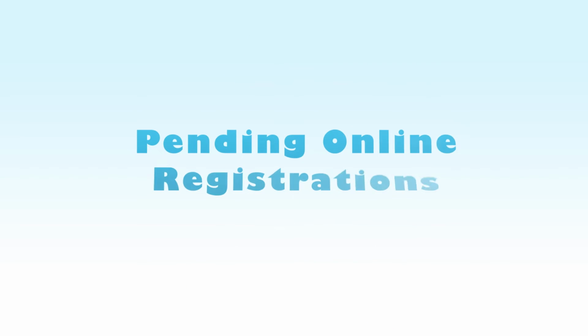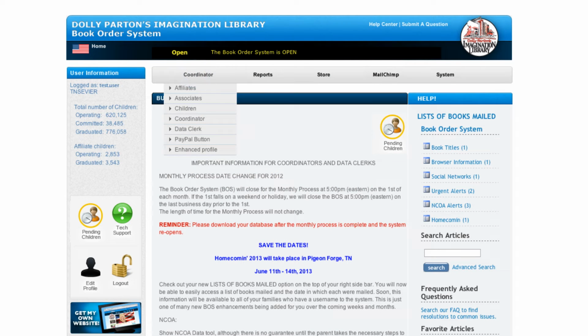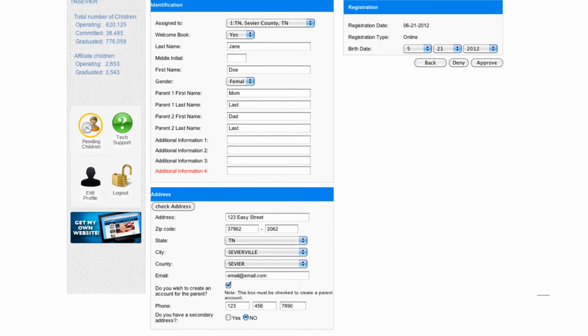Let's first review the steps to check for pending online registrations, as well as the steps to review and approve them. Log in to the BOS. From your main menu, no matter if you are a coordinator or a data clerk, mouse over Children, then Pending, and click New Registrations. Here you will see a list of pending registrations that need your attention. Simply click the blue Edit button to review and approve each child.